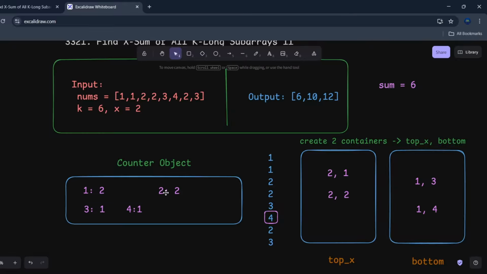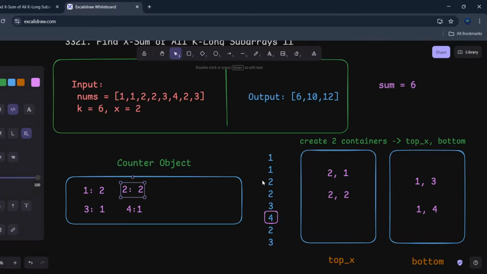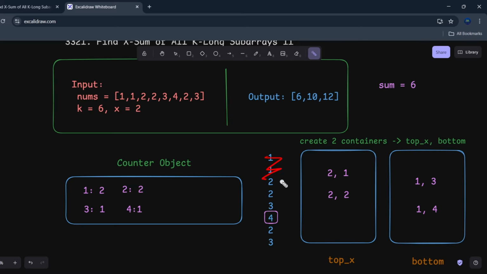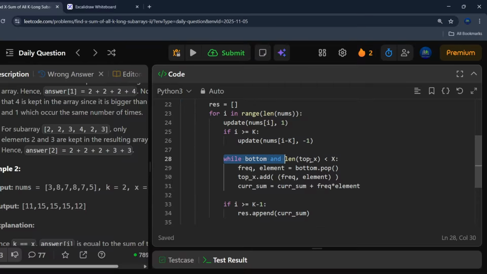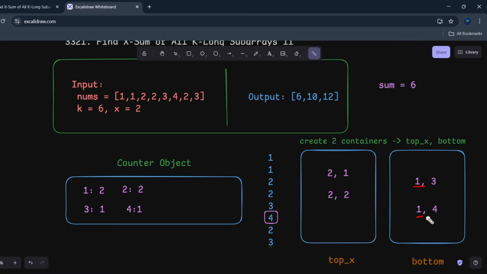So now this is our current state after processing 6 elements, 1, 2, 3, 4, 5, 6 elements. These elements will not go to the bottom. The reason being, the condition is, if you want to push it to the bottom, the length of your top should actually be less than x, right? Now, as of now, everything is good. The frequencies are 1. In your top, the frequencies are 2. So you actually have the correct elements, right?